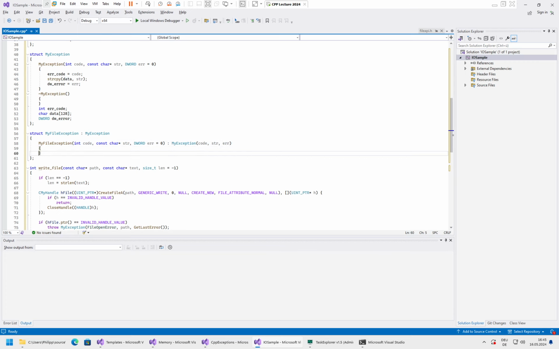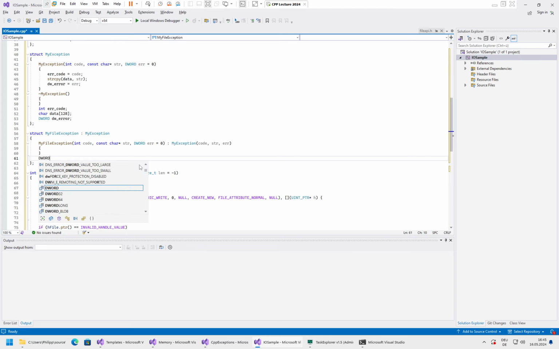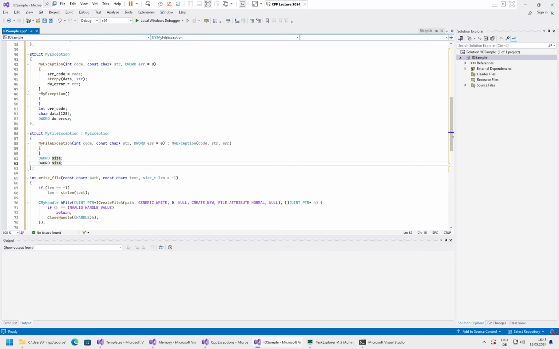Now we have our own part, and what we would want, it would be, for example, buffer size and written size. So you can add these two variables here.